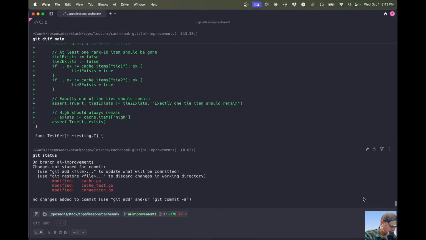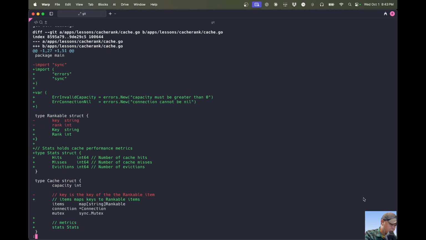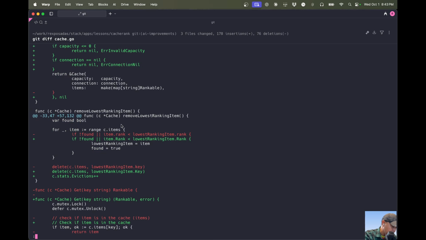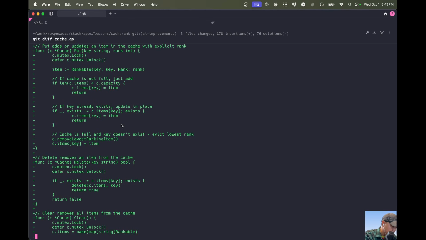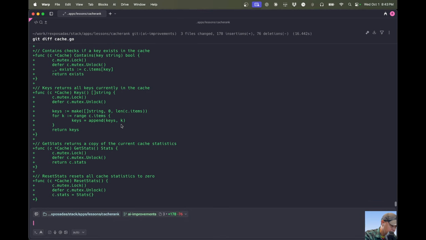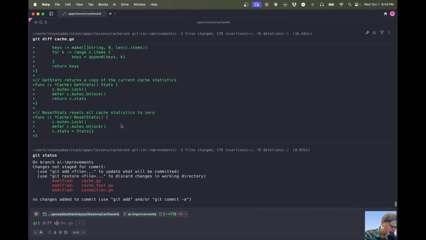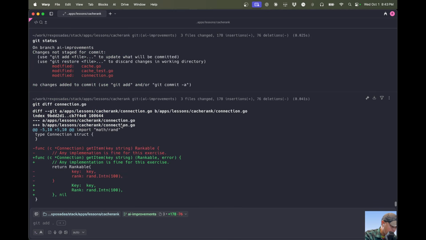So let's see what it's changing in the cache itself. Cache.go. So that's the error logs, exporting the keys and the rank. That makes sense. The delete, the gets, the common receivers for cache. Let's see what it says for connection. Right, using the exported variables there.